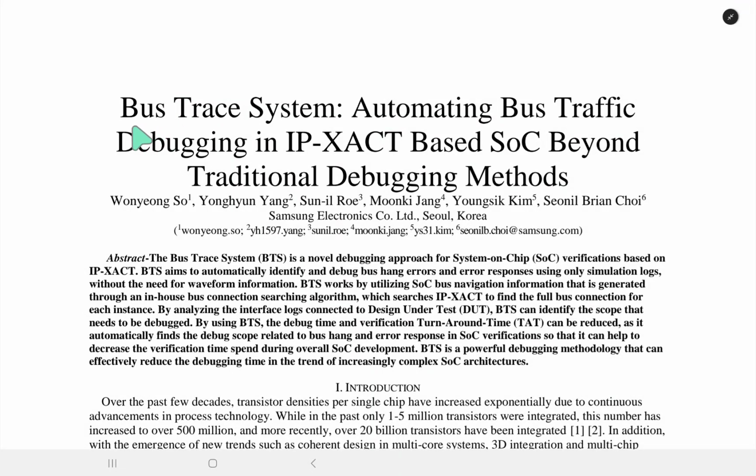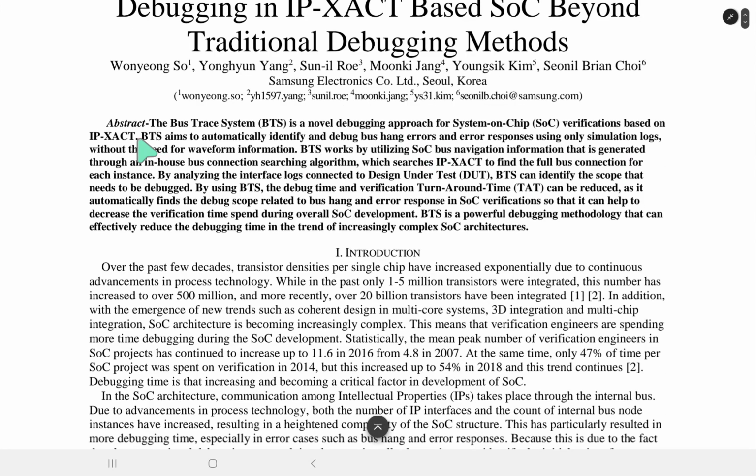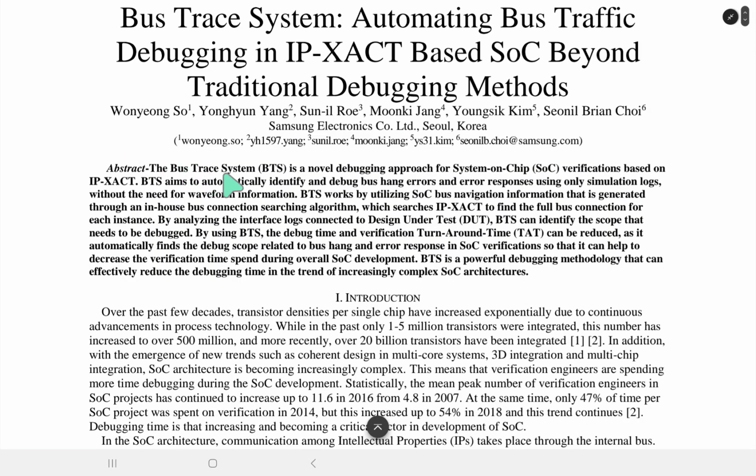Yeah, let's go. The bus trace system: automating bus traffic debugging in IP-XACT based SoC beyond the traditional debug method. Abstract. The bus trace system (BTS) is a novel debugging approach for system on a chip. Its verification is based on IP-XACT.